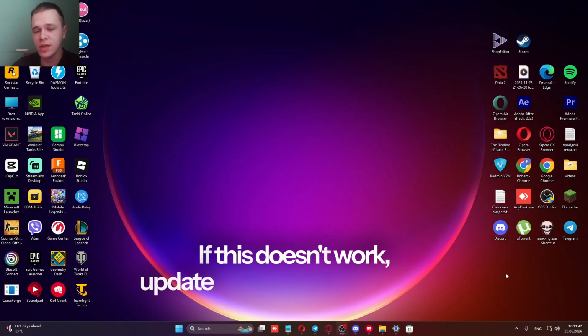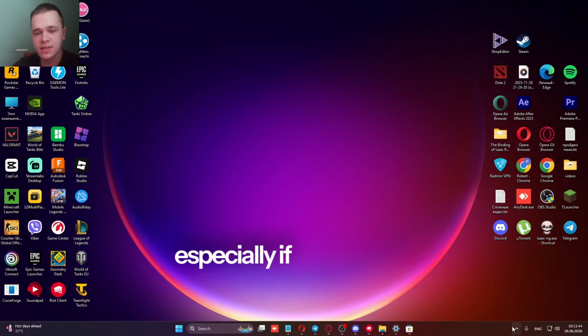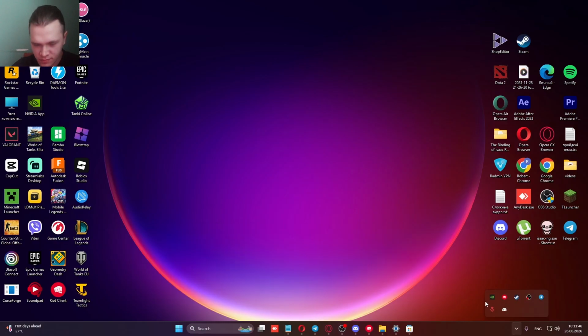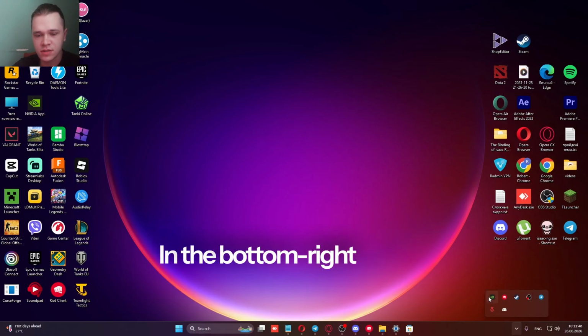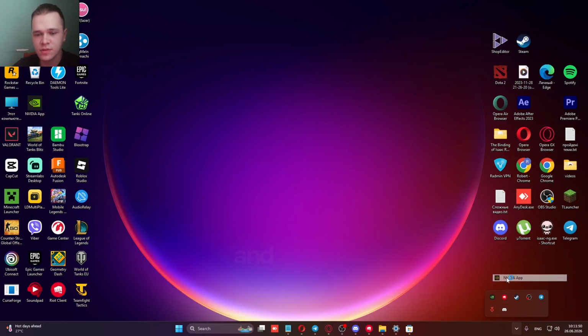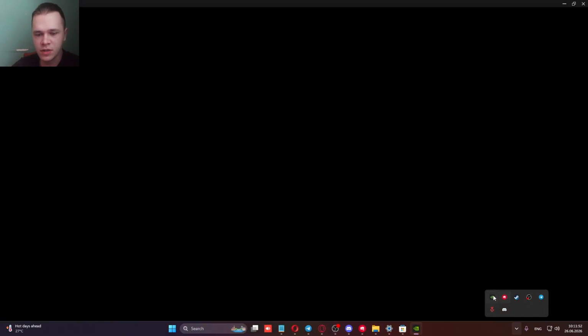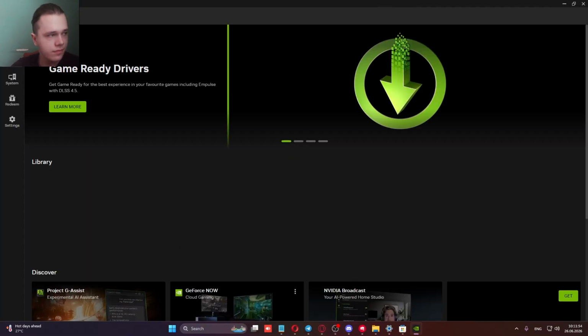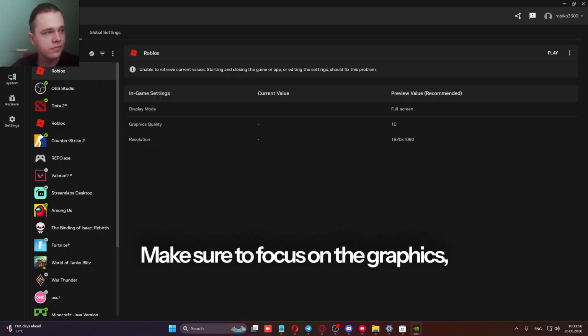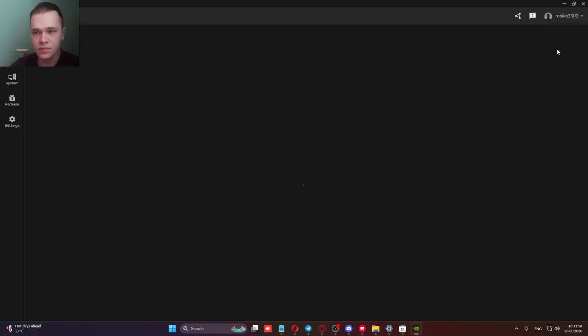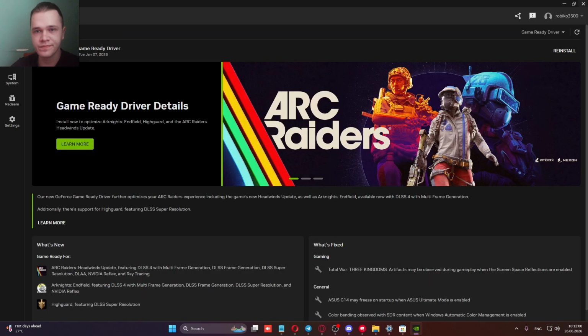If this doesn't work, update your video card drivers, especially if you have an NVIDIA graphics card. In the bottom right corner, right-click the NVIDIA icon and update. If you've got AMD, do something similar. Make sure to focus on the graphics, specifically the drivers. Then install the new drivers here.